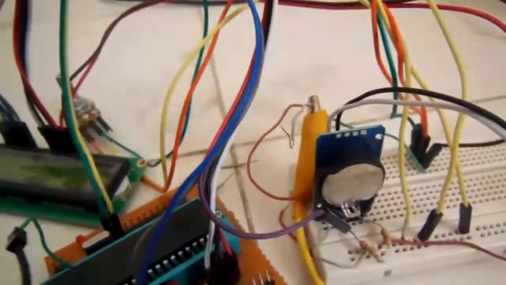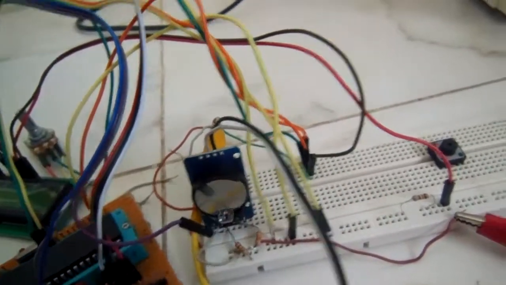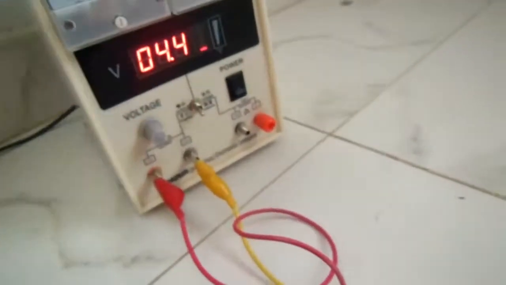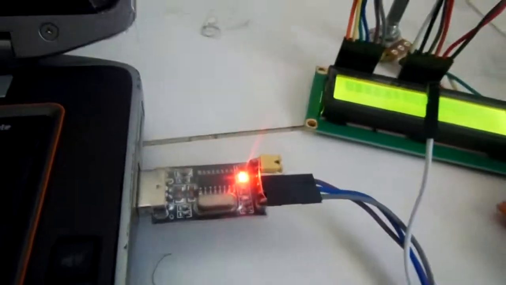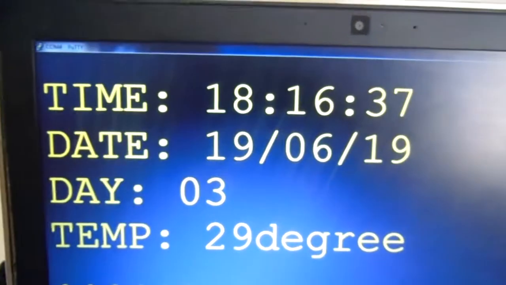But the time is going on in the RTC, because the RTC has its own power supply. So when you apply the power, now it is blinking. It means the PC is receiving the data from the microcontroller through UART communication. The time is changing.